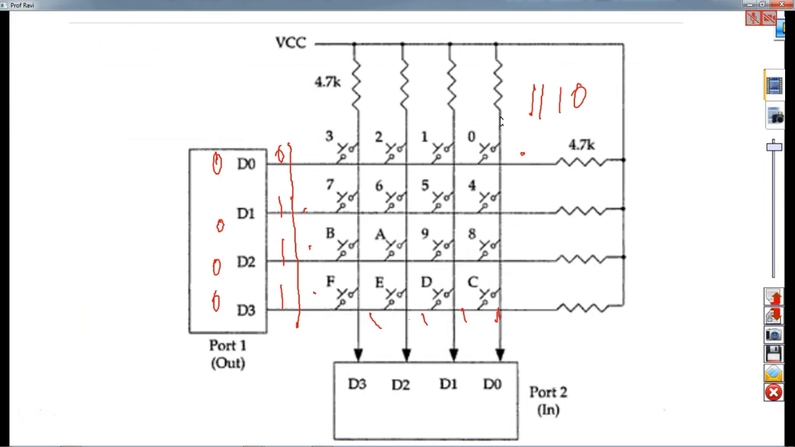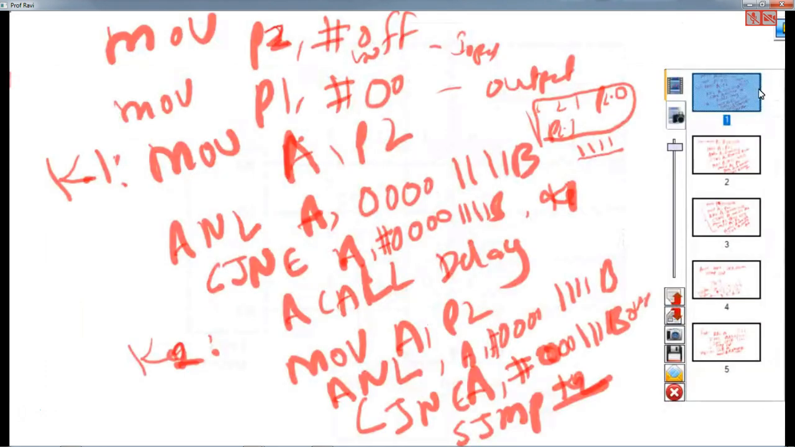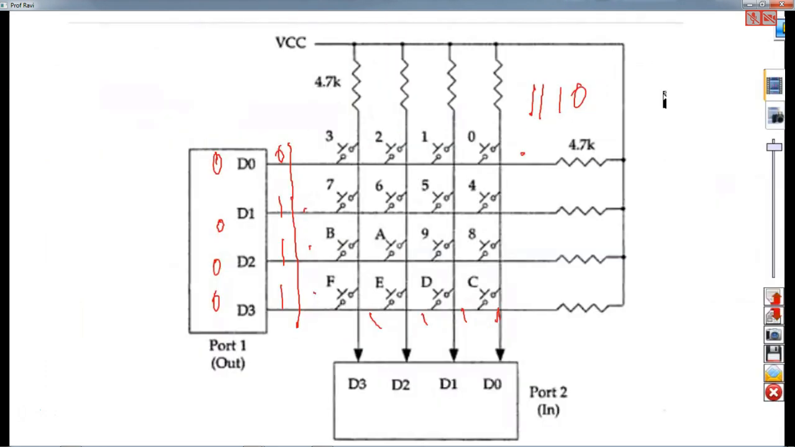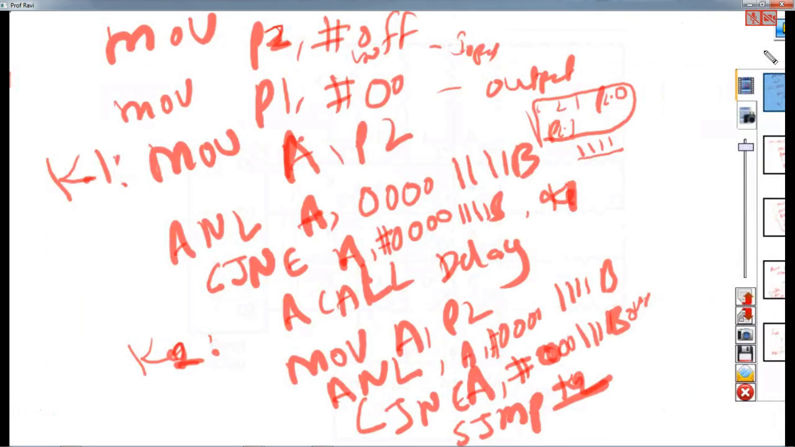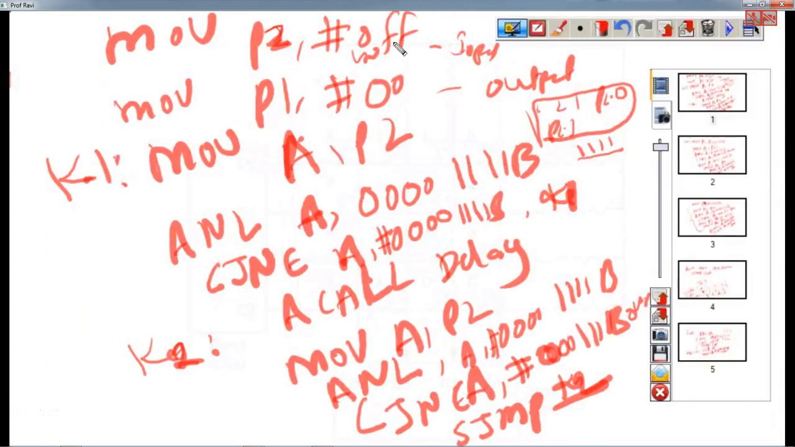So then we are pointing out the equivalent codes with the data pointer, and then we are going ahead. So this is the code we have written. We are configuring the ports: port 2 as output, port 2 as input, port 1 as output. Then we are scanning, reading the column, MOV A, P2.